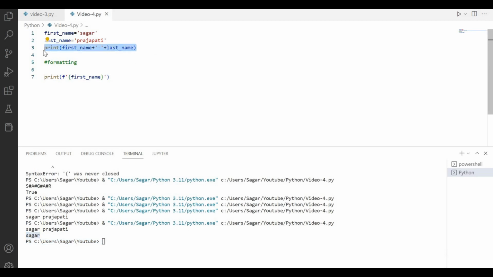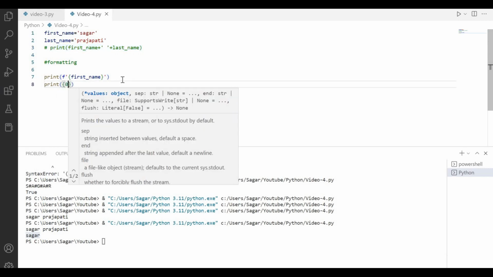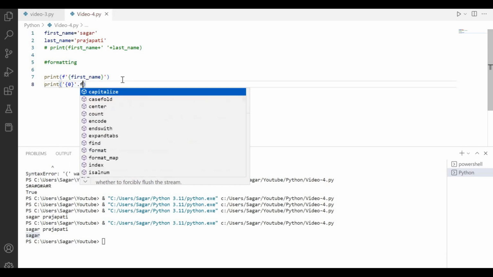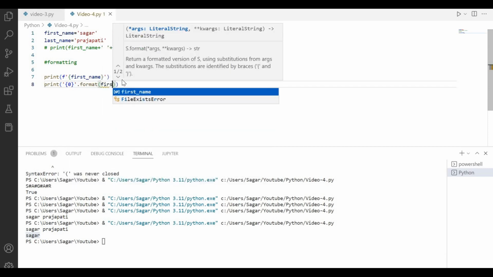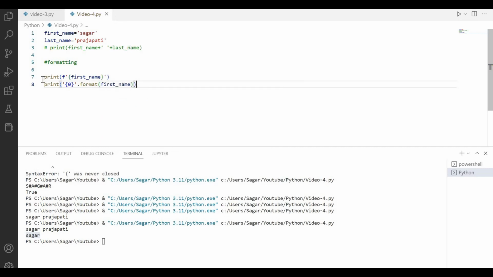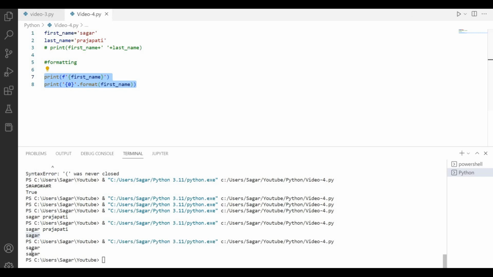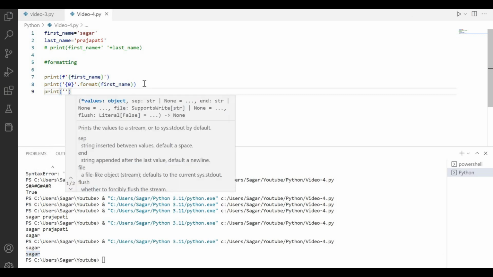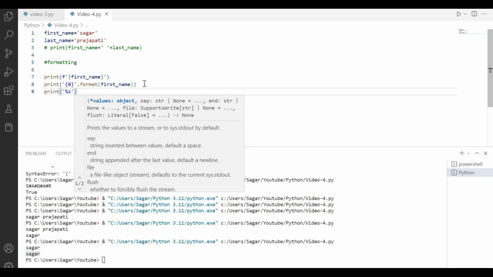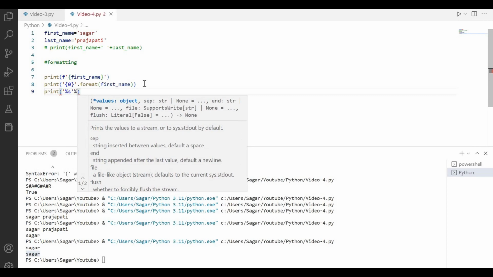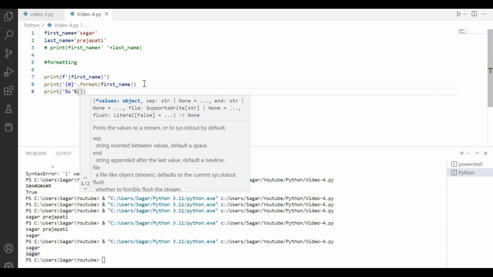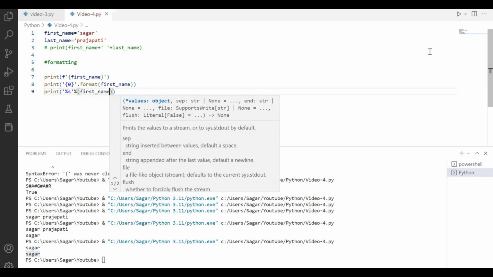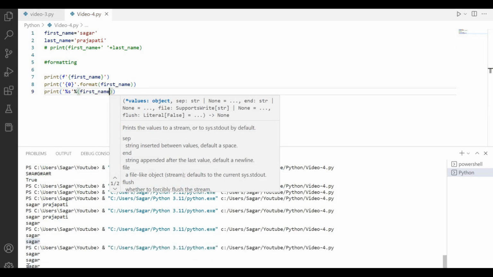So let me just comment this because we do not need it now. And there is another way, I will use this 0, and then I can use this format method. In this format method, inside this, I have to write the variable name which I want to print. If I run this, then you can see Sagar also printed over here. This is the second way. Now the third way, a very old way, is that I can use this percent s, then percent, and here I have to use my variable name, that is first name. If I print it, then you can see Sagar also printed over here.